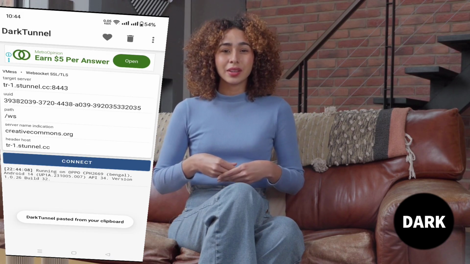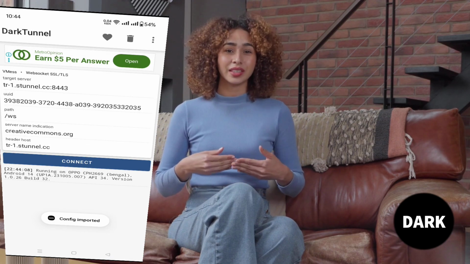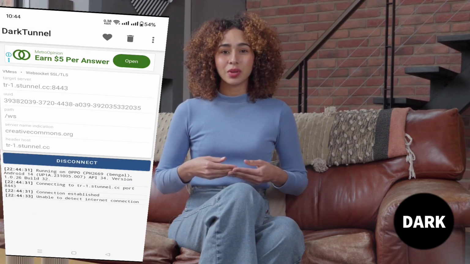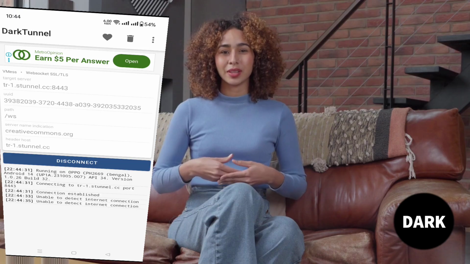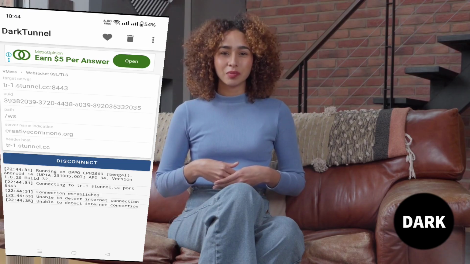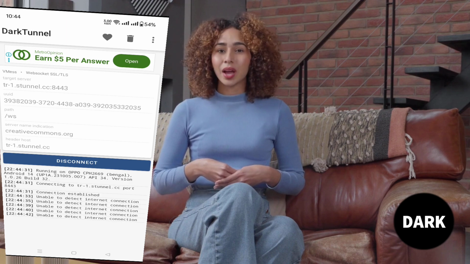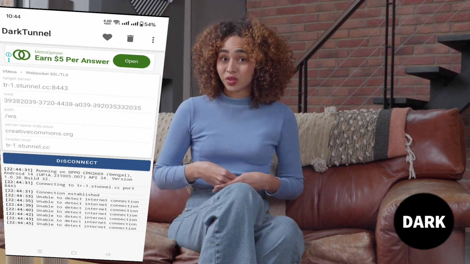Once the data is added, go back to the home screen and tap the Connect button. In just a few moments, your V2Ray VMess server will connect successfully, giving you a secure and fast-speed internet experience. And that's it. You've now created your own V2Ray VMess server and set it up on Dark Tunnel VPN.